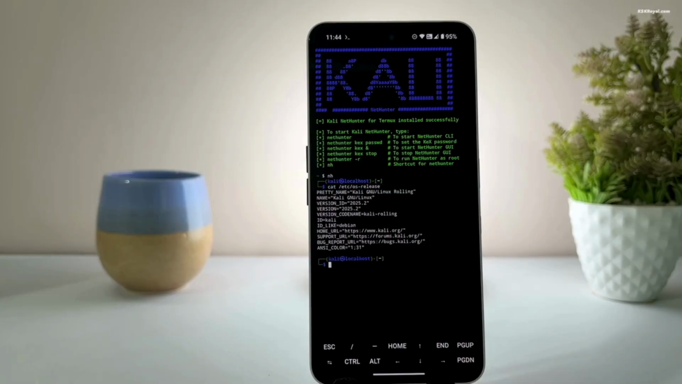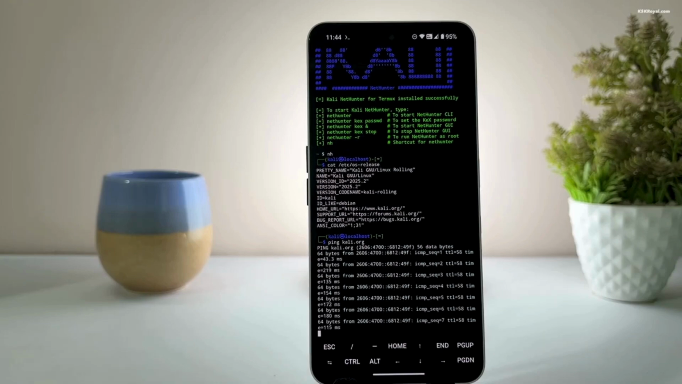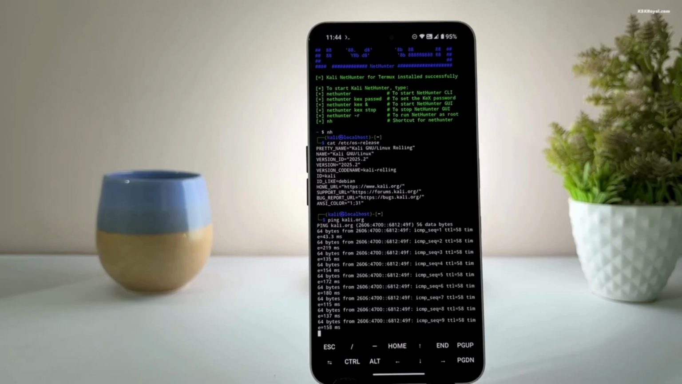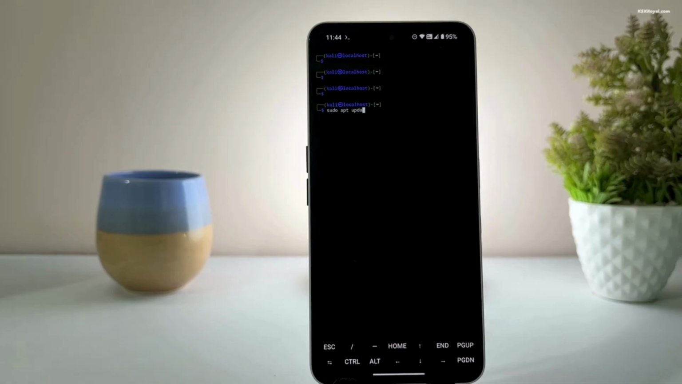To test the internet connection, run this command. If everything is set up correctly, you will receive the packets. To stop the ping command, press Ctrl+C. The first thing you should do in CLI mode is update the source list by running this command.